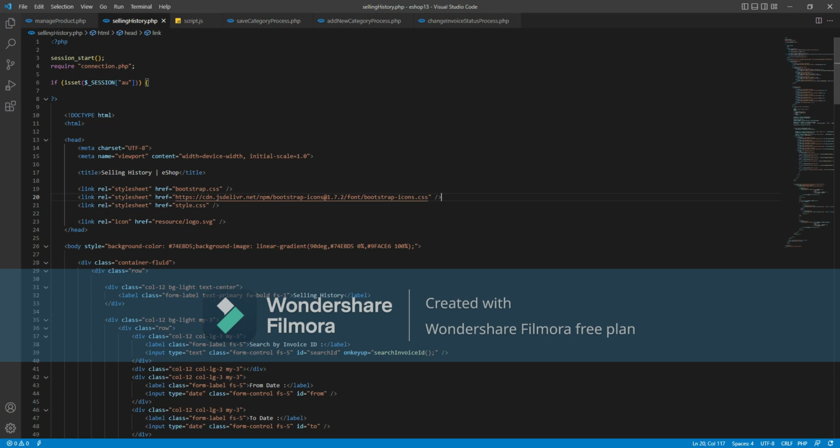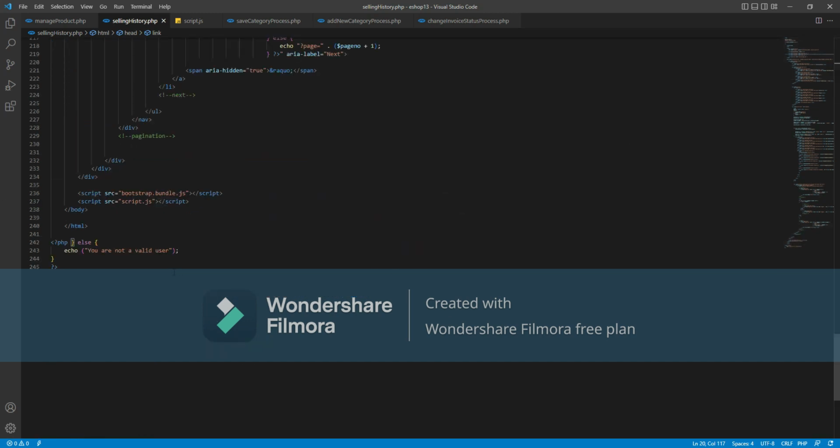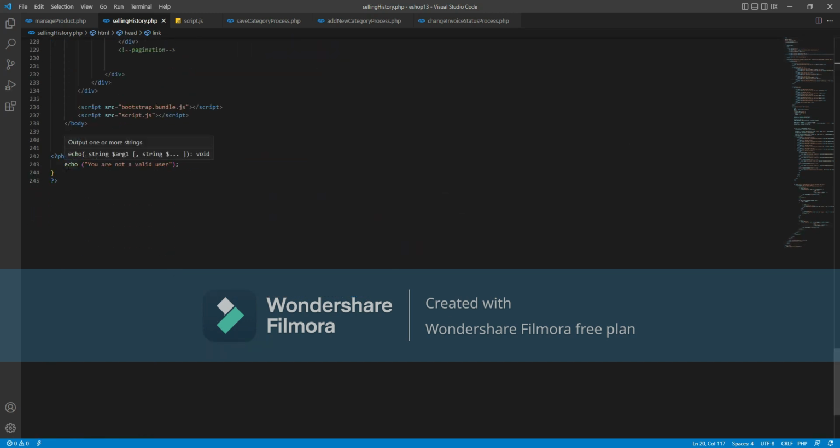Here at the top, I've given a PHP script inside which I've given session start, require connection.php, and then I've given an if condition to check whether an admin is in session. Otherwise, an echo will come from the server side: you are not a valid user.